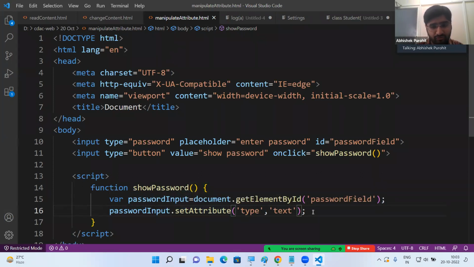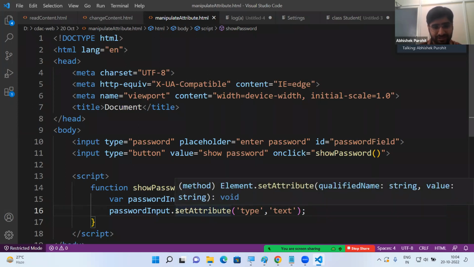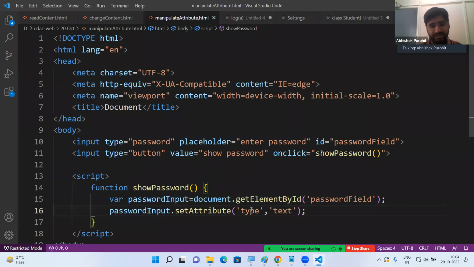Suppose we want to read the value of any attribute. Can you think of which function we will use in order to read the attribute value? getAttribute. Exactly. setAttribute will assign or change the value of your HTML attribute, and if you want to get the value, then getAttribute will be there. We will see that also, but as of now, I have just changed the type attribute from password to text.